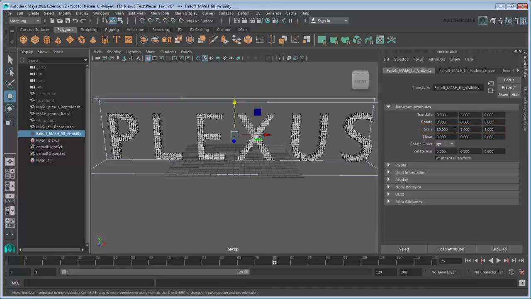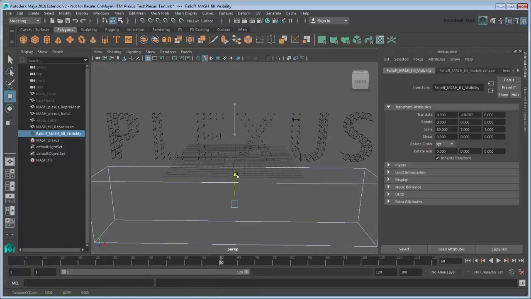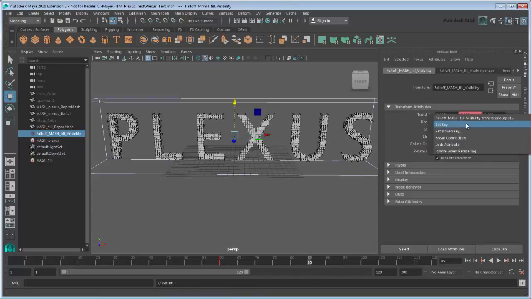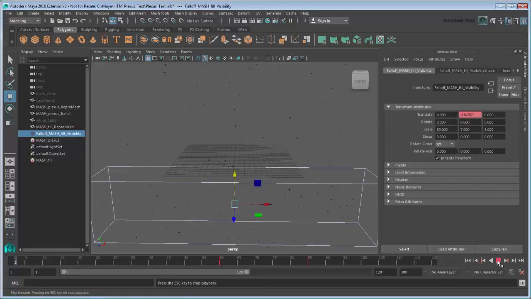Finally, we'll animate the falloff object's translation to give the illusion that the text is building upwards. Go to frame 60. Using the Translate tool, translate the falloff region down along the y-axis until no white cubes are visible, and set a keyframe. Then go to frame 85 and set Translate Y back to 5. Play back the scene. The cubes now build up the word Plexus.